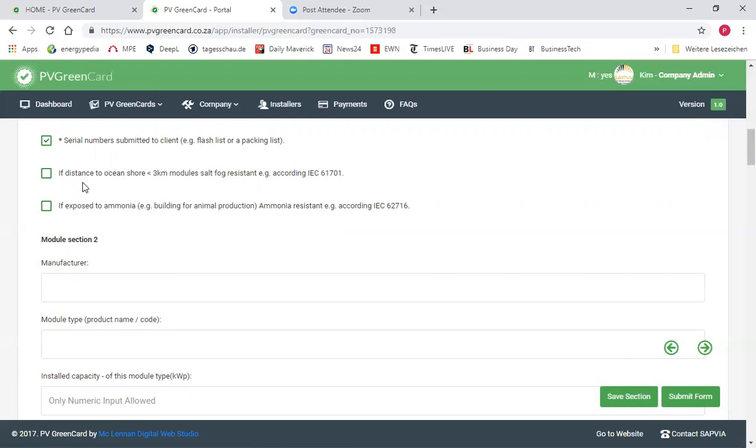In case the modules or the PV system is installed close to the shoreline, so less than 3 kilometers, the PV GreenCard recommends that the modules are certified according to IEC 61701, which is a test that looks specifically at salt fog. So with a more humid, more salty air close to the shorelines, this could cause corrosion.